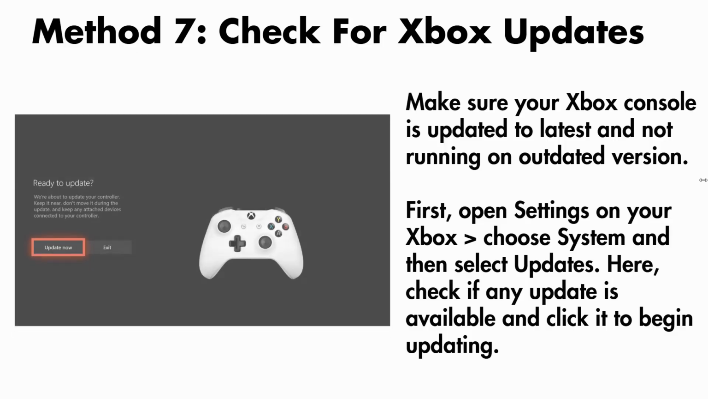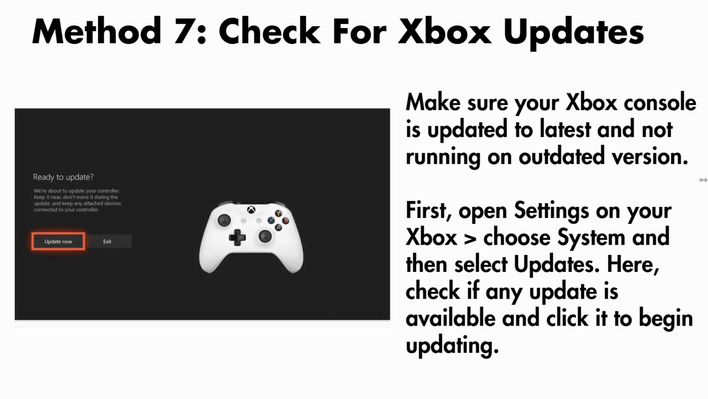Next is to check for Xbox updates. Make sure your Xbox console is updated to latest and not running an outdated version. First, open settings on your Xbox, select system and then select updates. Here, check if any update is available and click on it to begin the updating process.